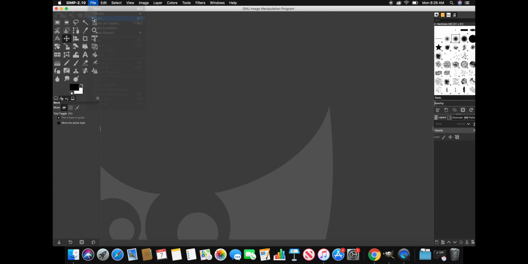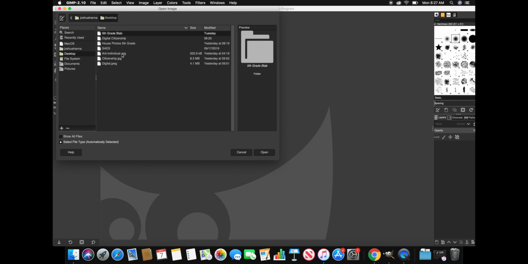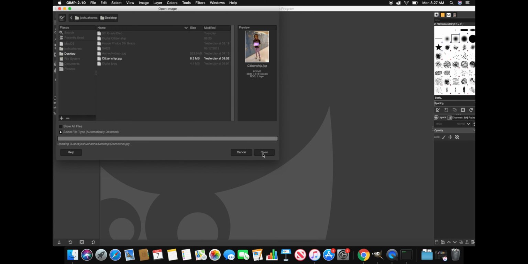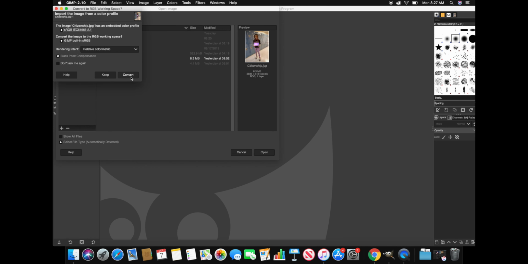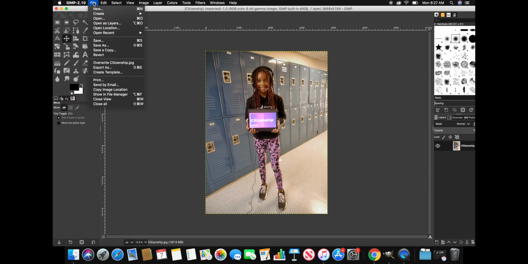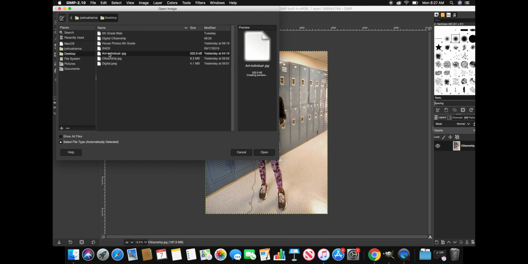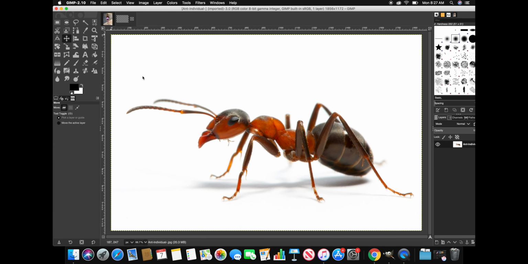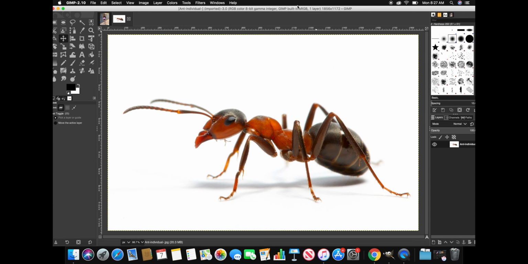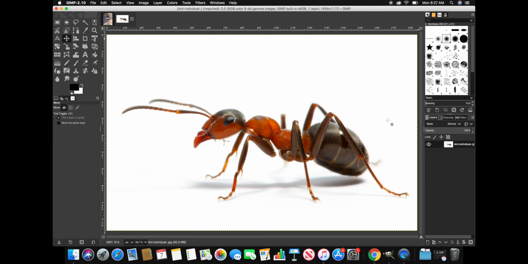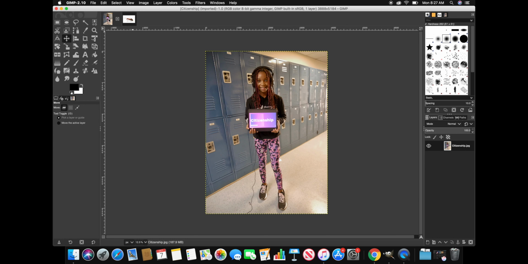We're going to go down to Open, and we're going to navigate to the desktop where I have the images at. And once I select my image and hit open, it may say, do you want to convert it? I'm going to say, yep, convert it. It just converts it so it'll open up in GIMP the way that I need it to. And then I'm going to go to my second image, open up my photo of an ant, convert it, and now I have two images open at the top of my screen up here. I have an ant and I have my student.